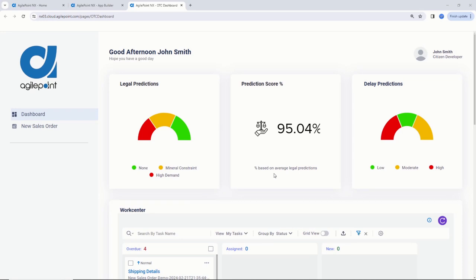And you're seeing a couple of charts on screen here. Now, this is all dealing with past runs of the application. So from a legal perspective, this is where an algorithm kicked in to bring in additional legal review. You're seeing a pretty even distribution between no legal intervention required and then intervention from a mineral or export controlled product or a high demand perspective. And then from a delay predictions point of view, as you're seeing here, dominated by both high and moderate shipping delays with a small set of low shipping delay.